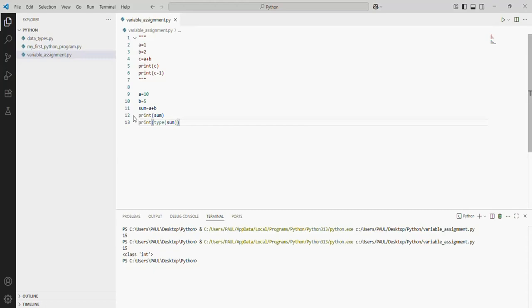And line 13, print type sum, means I want to know the data type of sum, which is 15. And then it says class int. Integer means 15 is an integer.